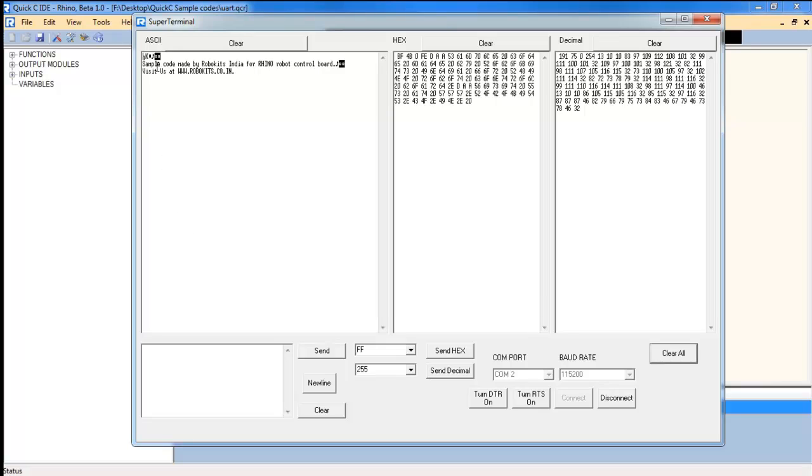So as you can see, whatever I have typed in the code is now available on the serial port using sample code made by RhinoBoard India. So you can type again whatever text that you want, and this was just a tutorial to show you how to do serial communication on RhinoBoard.